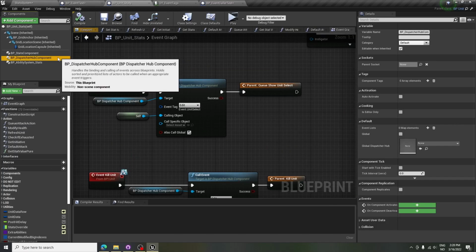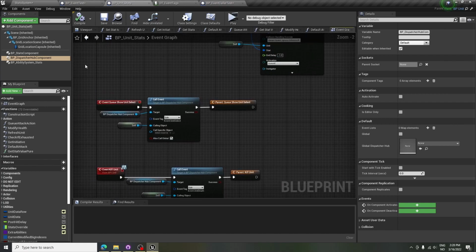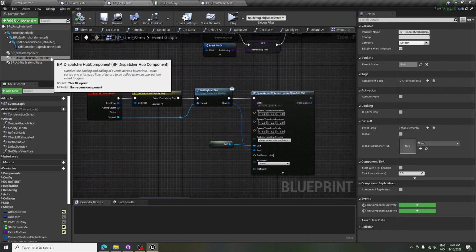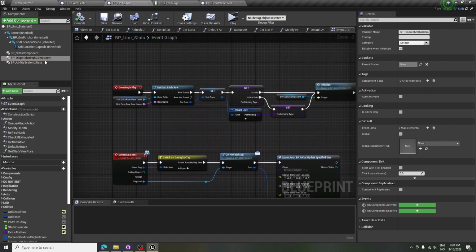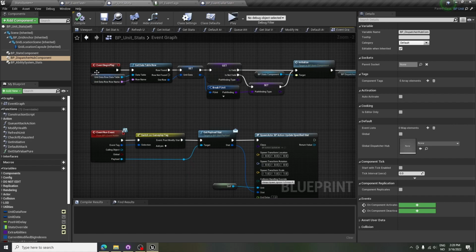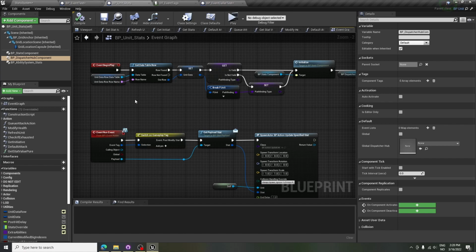You'll see here that they have this dispatcher hub component, so you can add this component to any actor. What this means is that they have their own dispatcher hub, and you can have actors call events in that dispatcher hub or be bound to that specific dispatcher hub. The actors that are bound to events in this specified dispatcher hub won't care if those events are being called in the global one. They'll just listen for this specific dispatcher hub. So this is something that's probably worth elaborating on with an example.